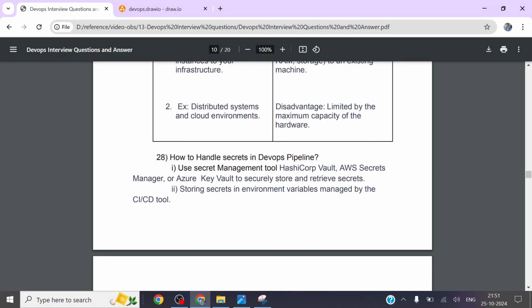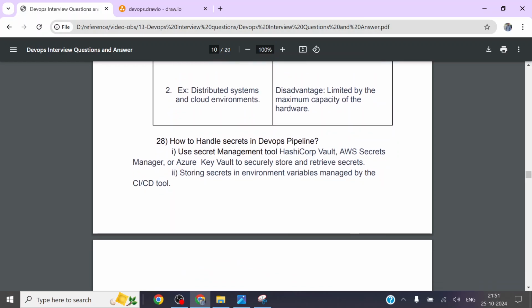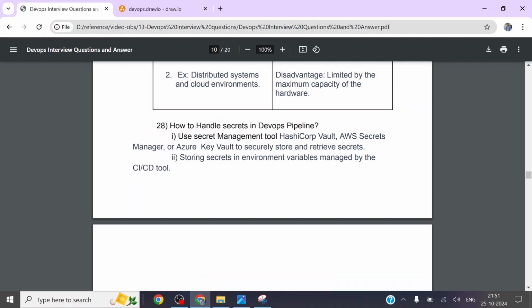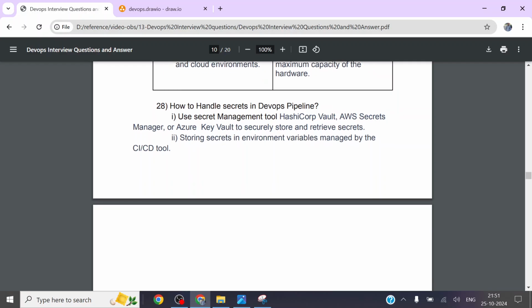Another thing: how do you handle secrets in a DevOps pipeline? Another important thing is that you need to handle secrets in a proper and effective way. You should not store secrets in GitHub. Please note that's the main thing. There are different tools, because this will be asked in the interview: what tools are used for storing secrets? You can say HashiCorp Vault, AWS Secrets Manager, or Azure Key Vault. Another option is to store secrets in environment variables in the CI/CD tool.